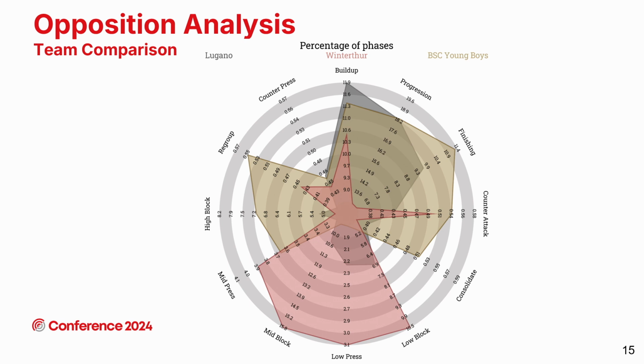We can see that they have quite low values in all in possession phases. They have high value in counter-attack, and most importantly, without the ball, they have the highest values in all low block, low press, but also mid-block, mid-press.